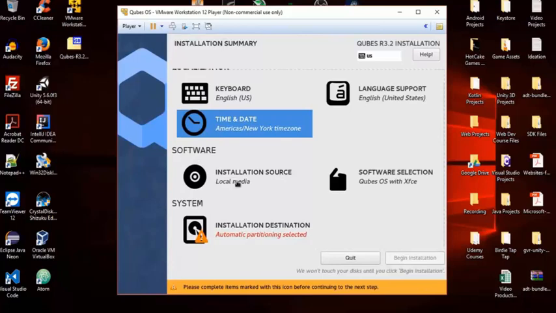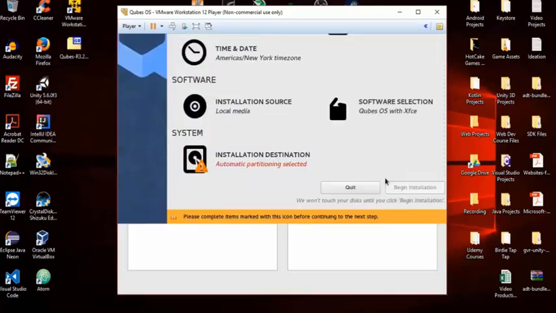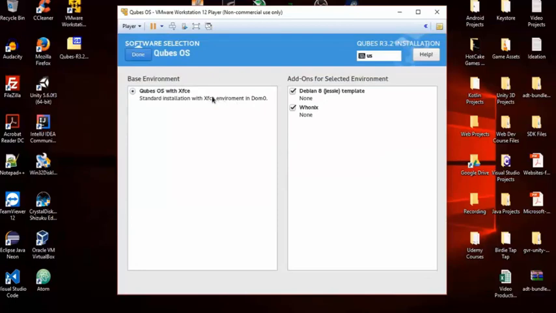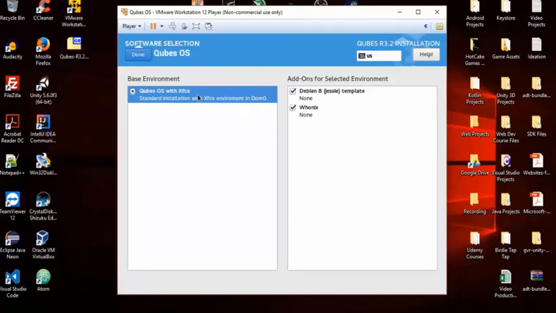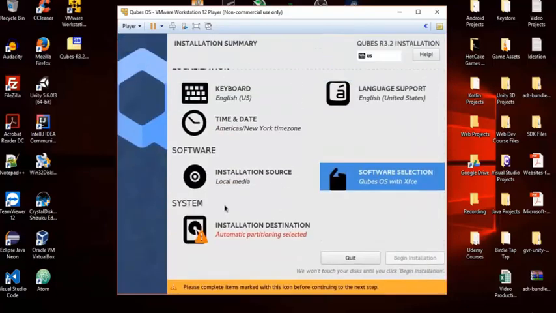You can then move on to the software section and the installation source. We already have configured this, so we really don't need to touch on that. You then want to go into the software selection. Now in the software selection, it's going to be using the XFCE desktop environment. Now for those of you who are already familiar with the Linux desktop environments, XFCE, as you know, is a very, very good desktop environment, and you will be able to change that once it's installed. But for those of you who are not familiar with this, don't worry about any of this. Just don't touch anything right here. Just leave all of this and just hit done.